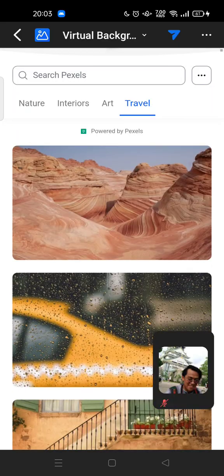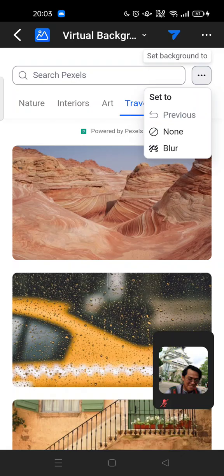And also, if you prefer a blur background, you can tap the 3 dots at the top of your screen beside the search pixels filter and use blur instead.